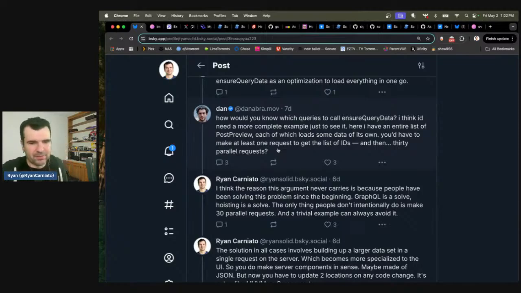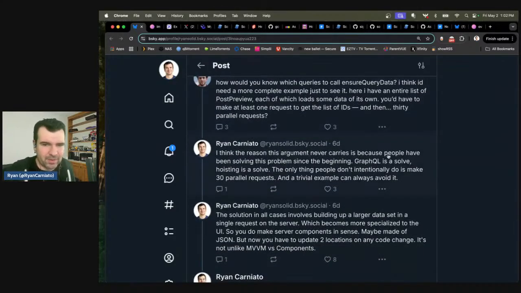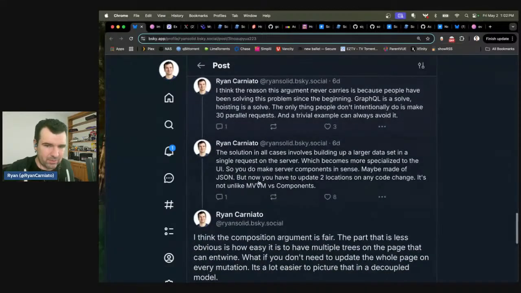And my response to this was, I think the reason this argument never carries is because people have been solving this problem since the beginning. GraphQL is a solve, hoisting is a solve. The only thing people don't intentionally do is make 30 parallel requests, and a trivial example can always avoid it. The solution in all cases involves building up a larger data set in a single request on the server, which becomes more specialized to that specific part of the UI.